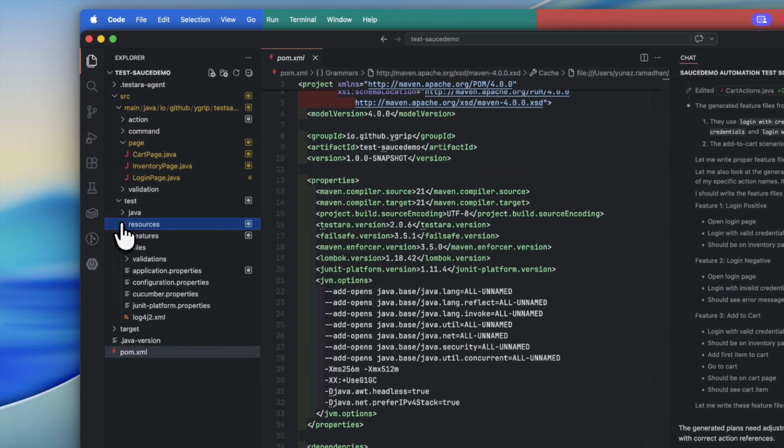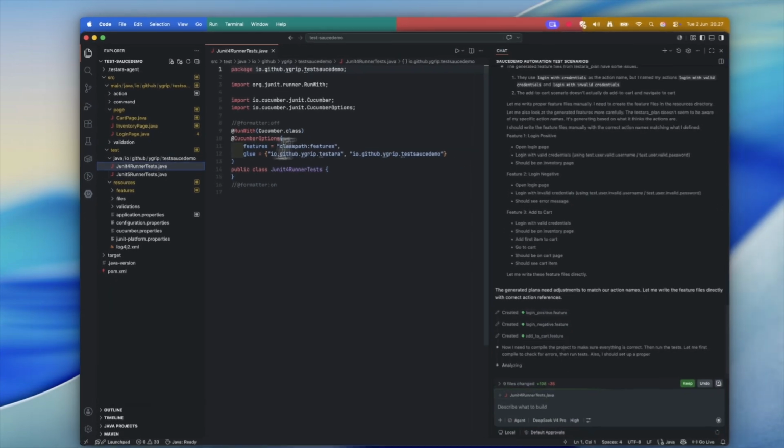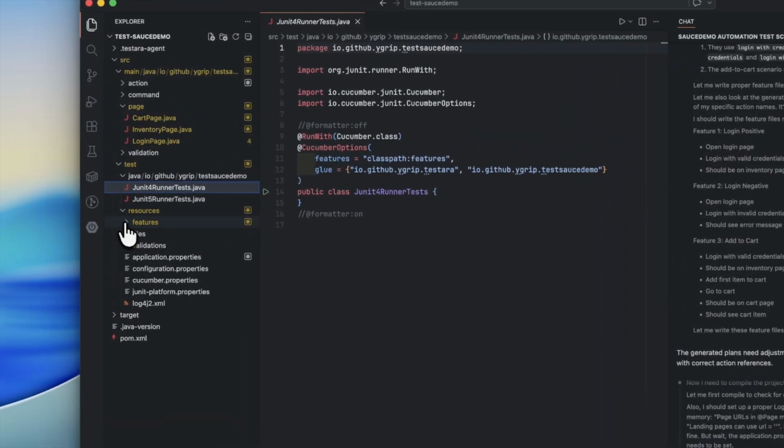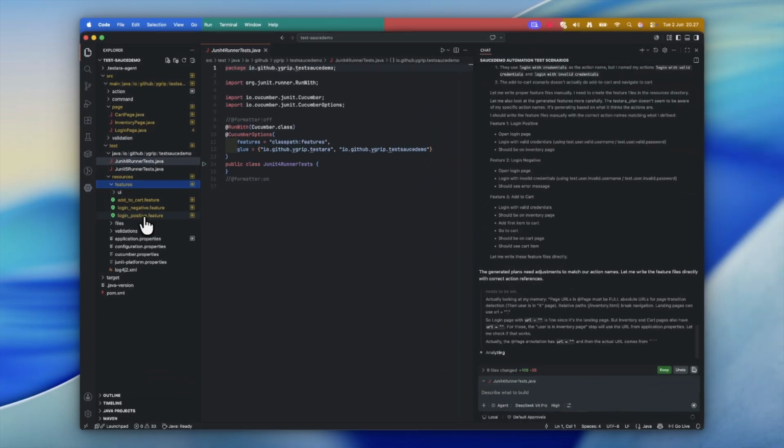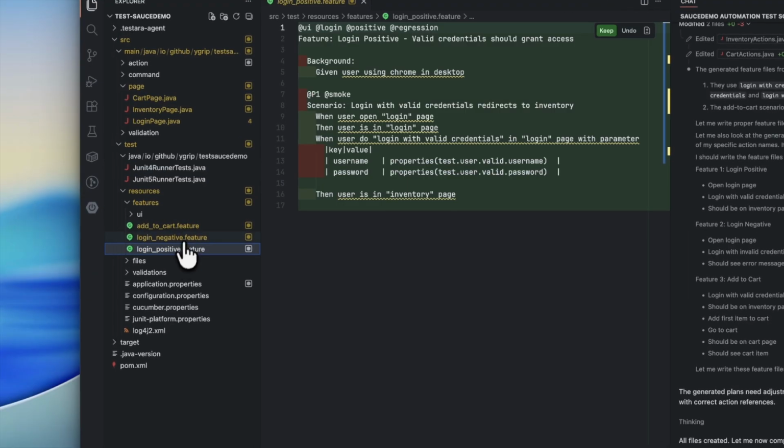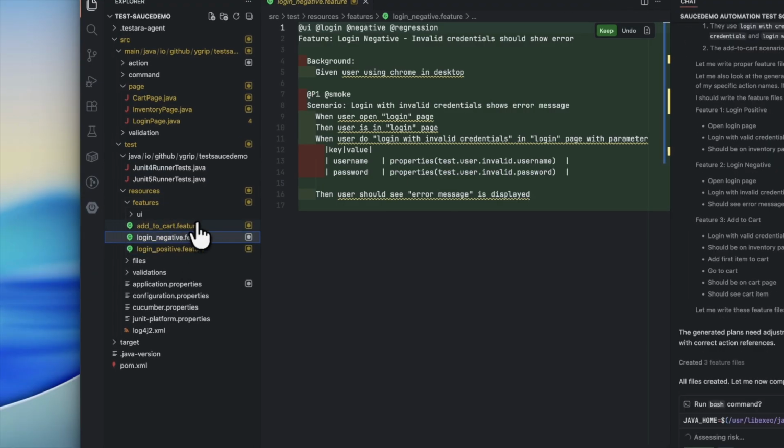Once everything is set up properly, the agent starts generating the automation. It creates the feature file, supporting page elements, reusable actions, and any glue code needed to run the scenarios.